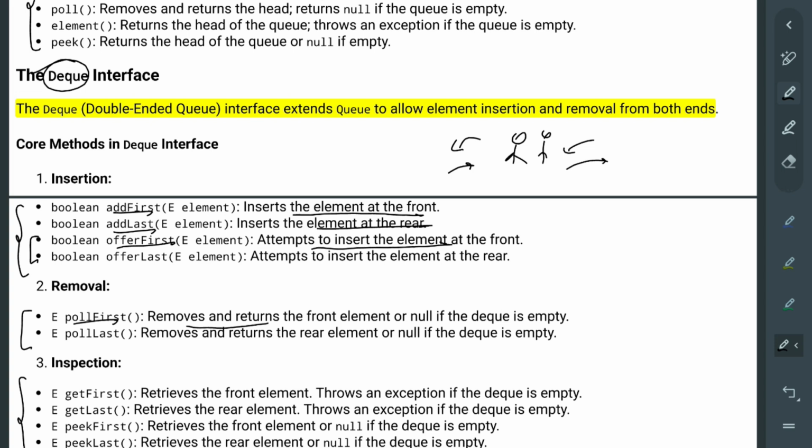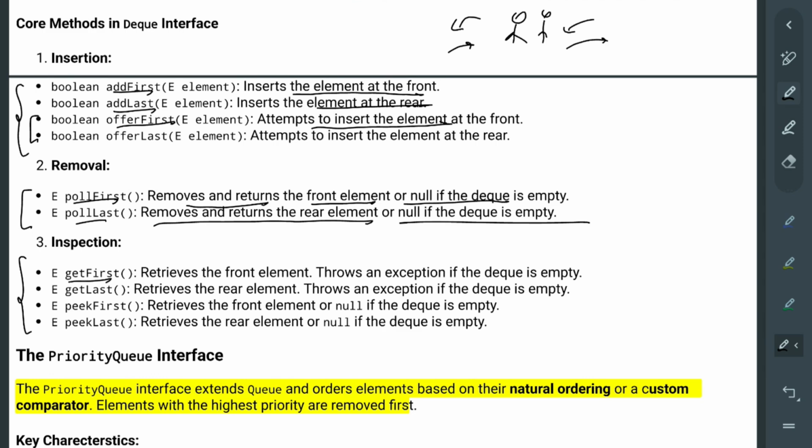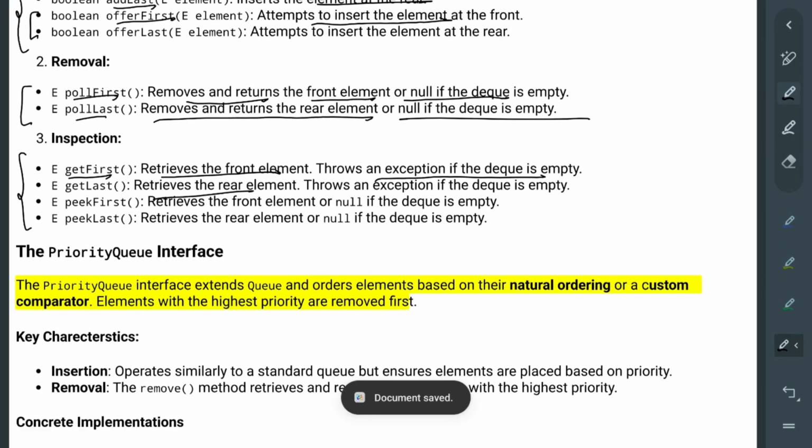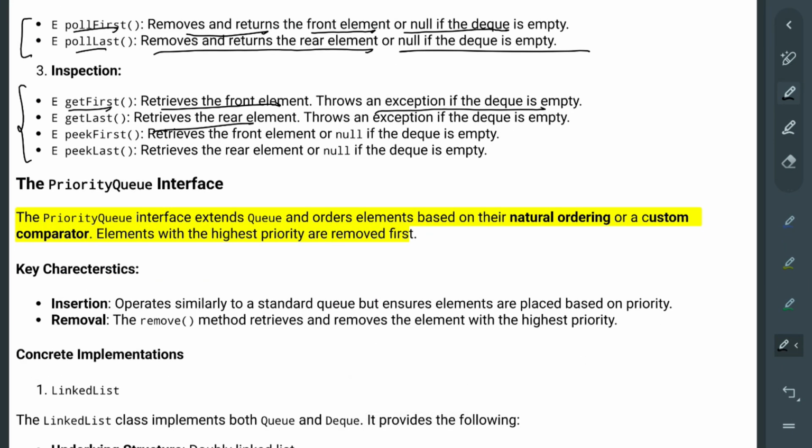pollFirst removes and returns the front element or null if the Deque is empty. pollLast removes and returns the rear element or null if the Deque is empty. For inspection, getFirst retrieves the front element and throws an exception if the Deque is empty. Just go through them, they are really easy. Just read these lines, there's not much to explain. Just read the definition and it becomes clear.